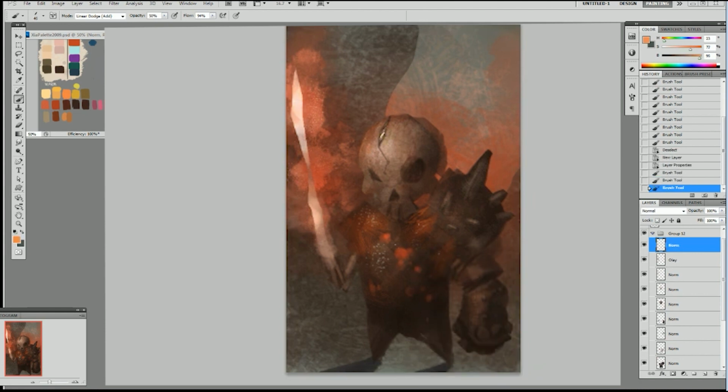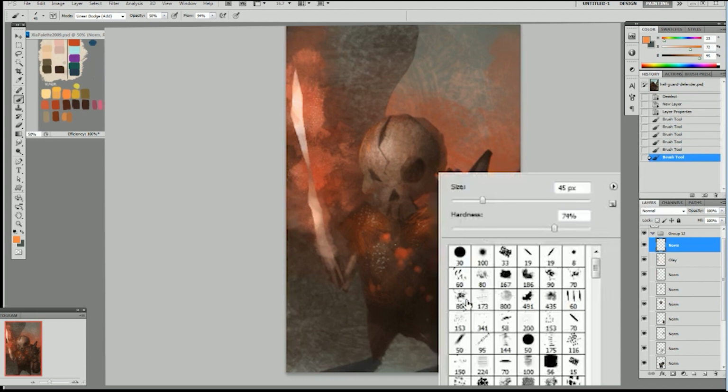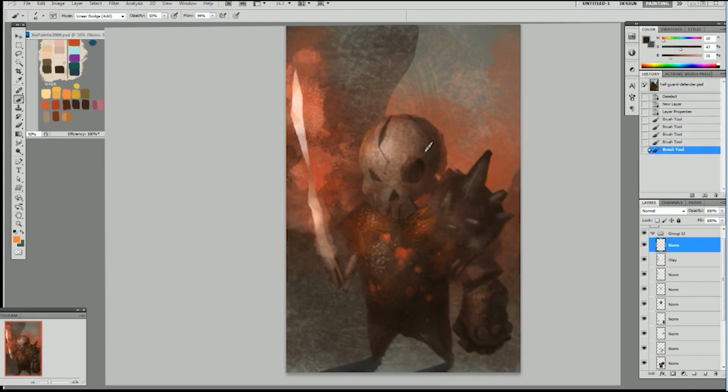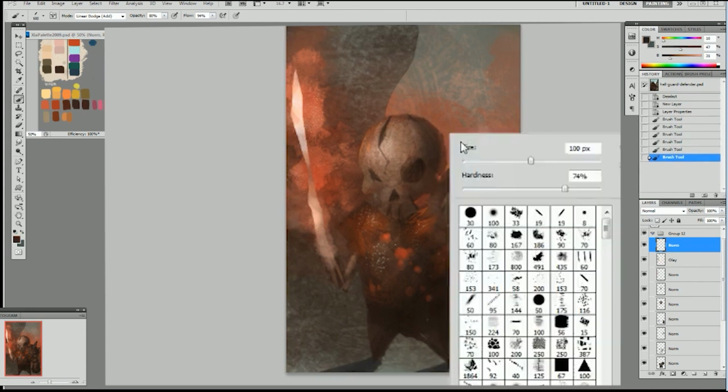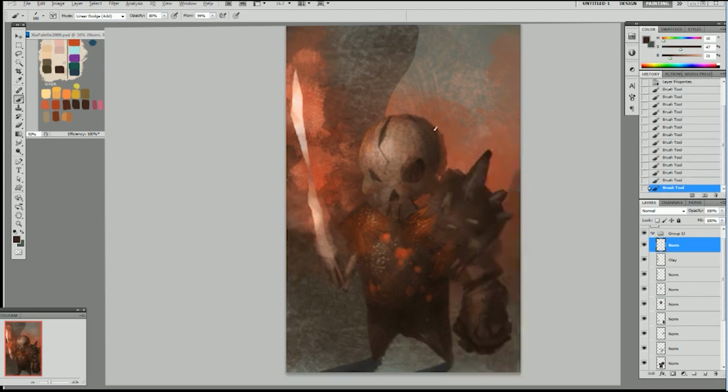Now I'm trying to add some light in the crack, but I don't think that's going to look good because it's going to compete with the light that's coming from behind, and the light that's coming from the sword. So I just leave that alone.